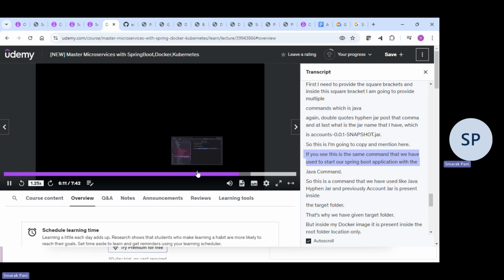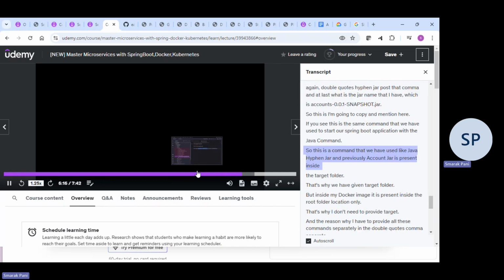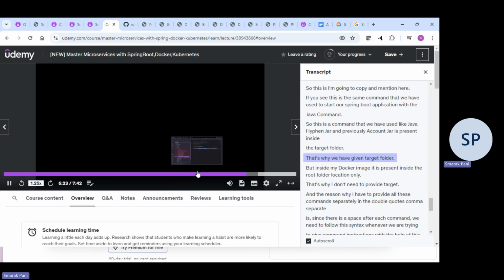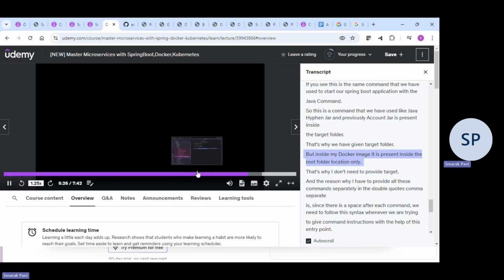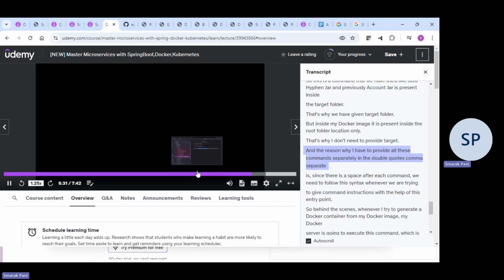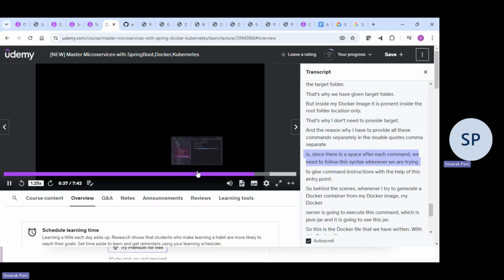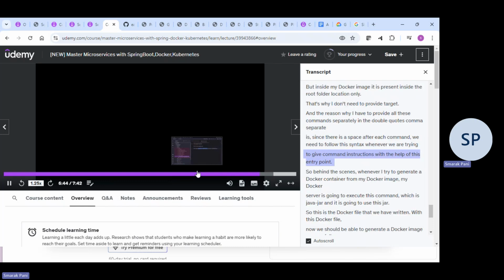If you see, this is the same command that we have used to start our Spring Boot application with the Java command, like java -jar. Previously the accounts jar was present inside the target folder. That's why we had given the target folder. But inside my Docker image, it is present inside the root folder location only. That's why I don't need to provide target. And the reason why I have to provide all these commands separately in double quotes, comma separated, is that since there is a space after each command, we need to follow this syntax whenever we are trying to give command instructions with the help of this ENTRYPOINT.